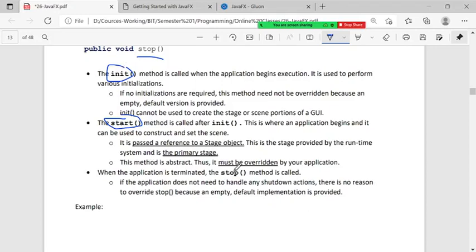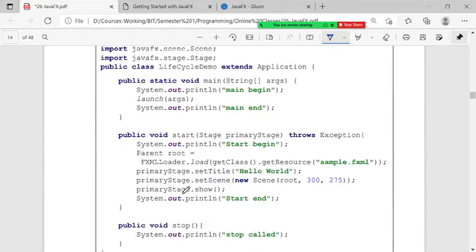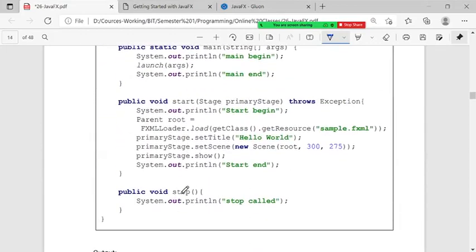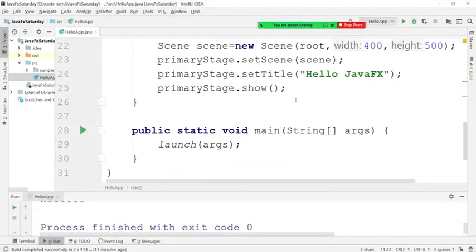Finally you have the stop method. That is where you want to do some cleanup. If you took database connections, maybe you want to release those connections and stuff like that, then you can override the stop method as well. Let's override those two methods at least by just having System.out.println, just to see whether they are getting called.